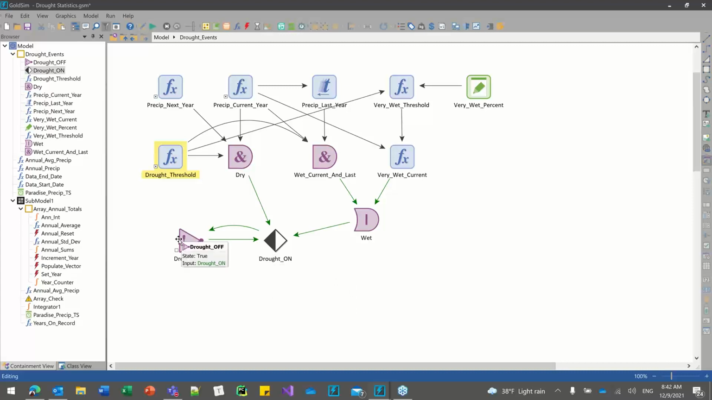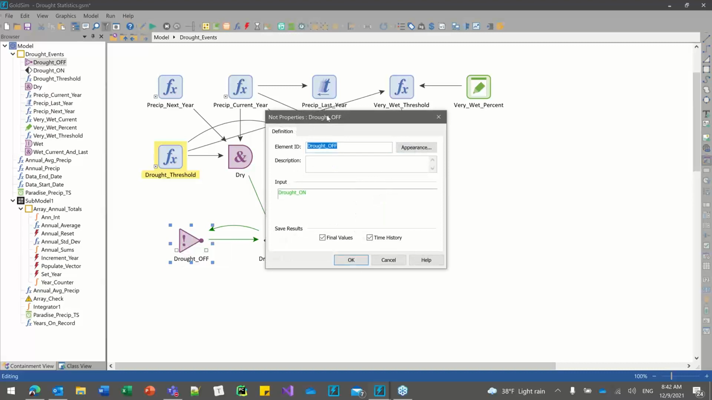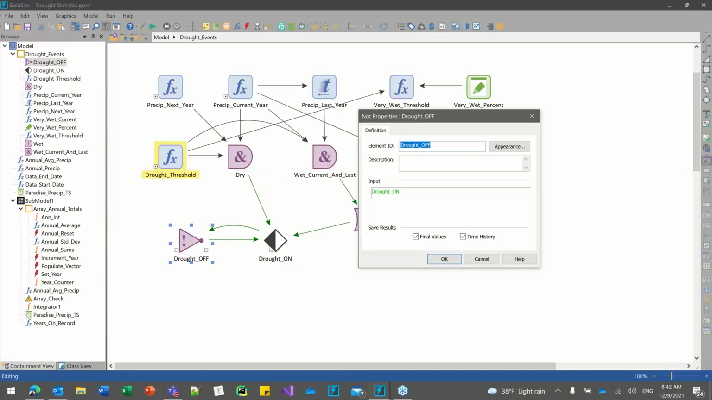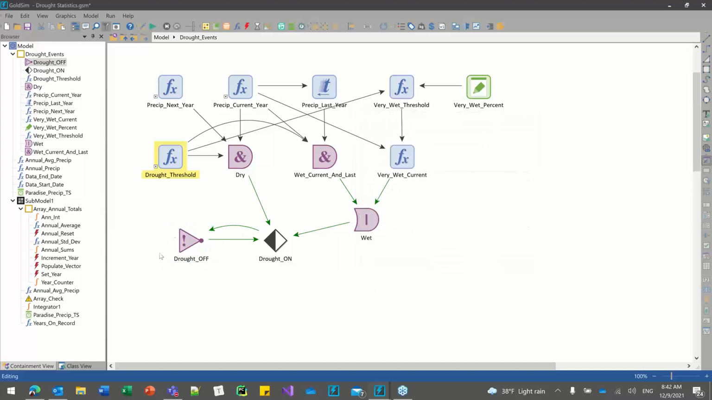And then I have a not element that I'm using that simply takes any kind of conditional output and makes it the opposite. So if drought is on, this will output off. And it's just a way to provide a name that makes sense in subsequent equations.